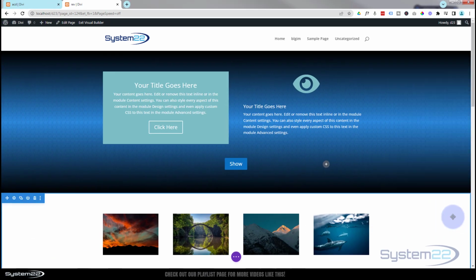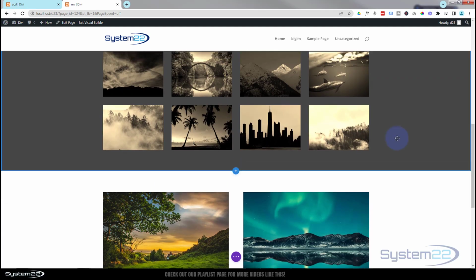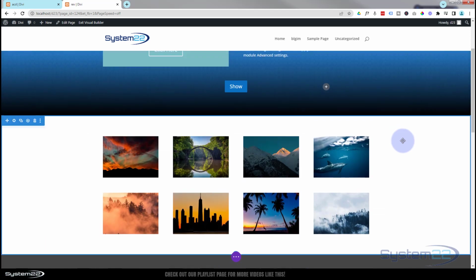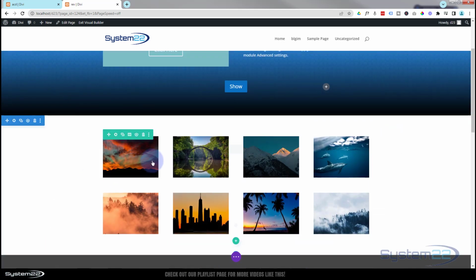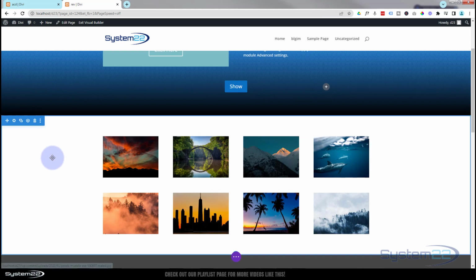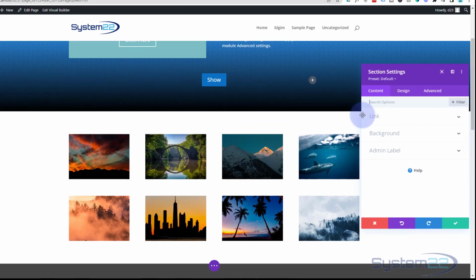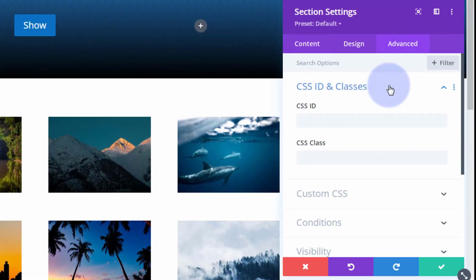Great. Now what we need to do is decide what section it is you want to hide and reveal. And like I say, I'm going to use this section below here. It will work on a row and it'll work on an individual module if you want to do it that way too. I'm going to do it on my section again like we did before, and all we have to do to make this work is go in there, go over to the advanced CSS IDs and classes.